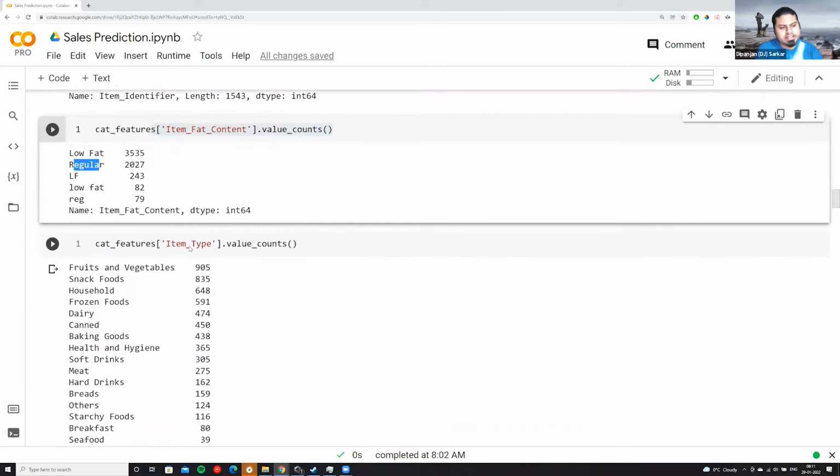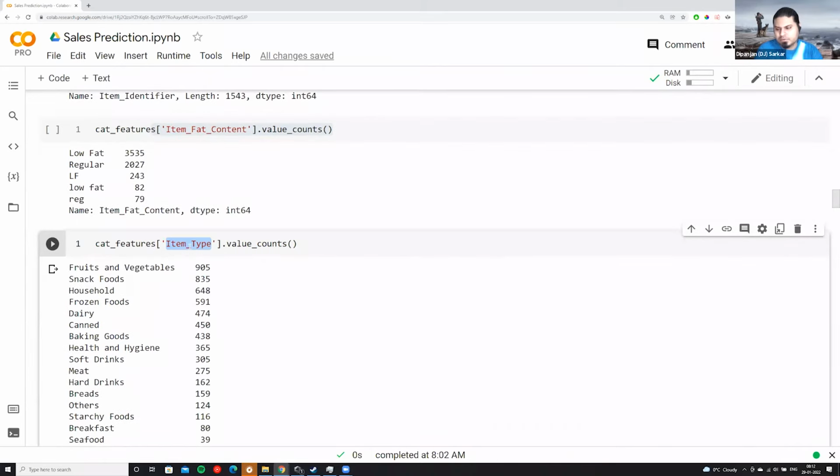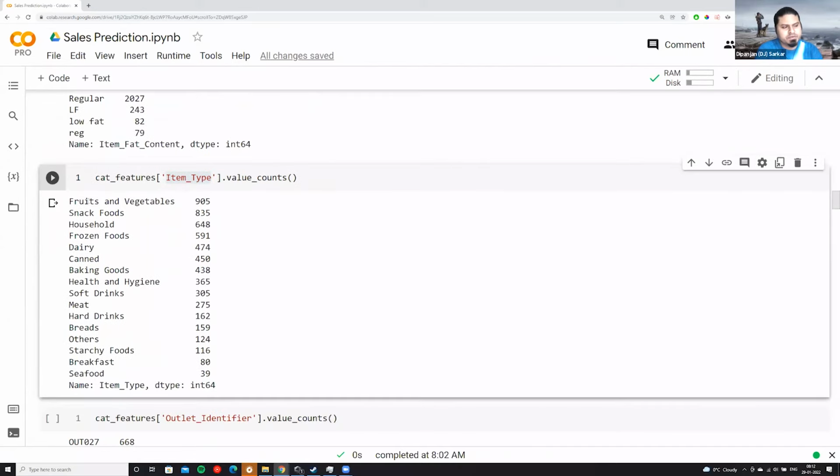Next thing, we look at the item type, the number of rows, or the frequency of each item type category, and we see that there are different item types as expected. We have fruits, snacks, household items, dairy, and so on. And these show the total number of rows of data, or the frequency, for each of these categories for item type.